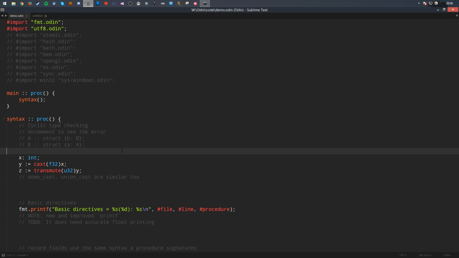So let's get started with the demo. Let's start with the very first thing, which is some syntactical changes mainly. This is a minor thing as well.